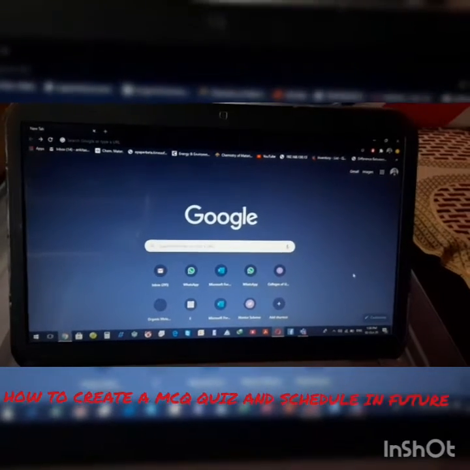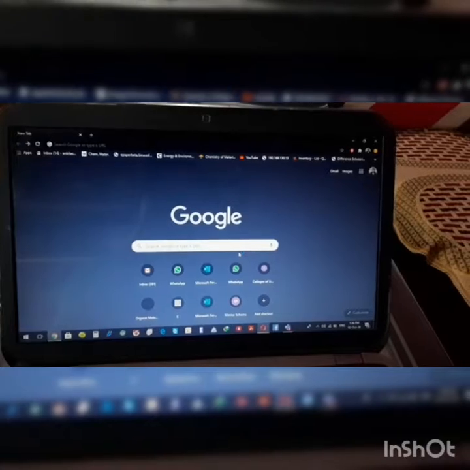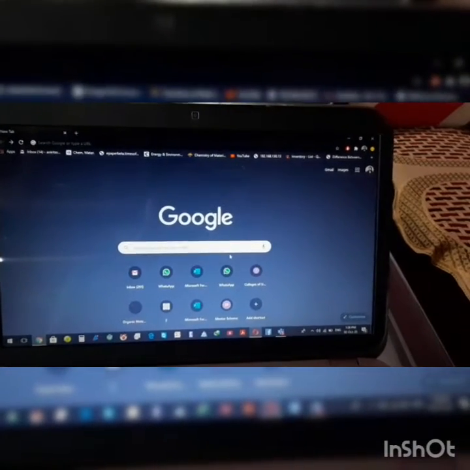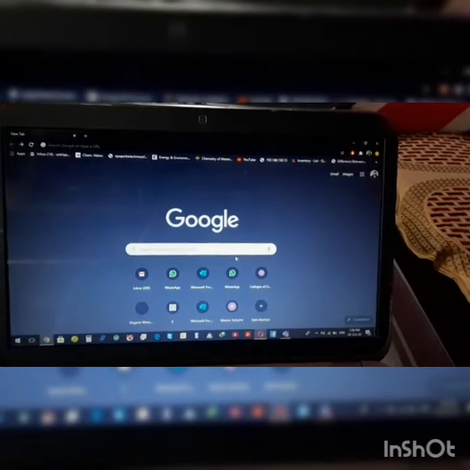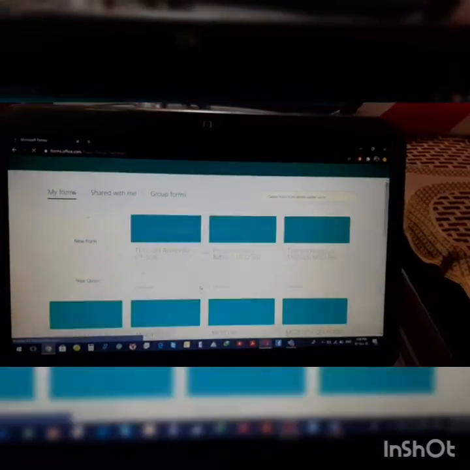Everyone, so today we are going to demonstrate how to make a MCQ quiz on Microsoft Teams. For that you need to open up any browser in your laptop and then go to Microsoft Forms like this.